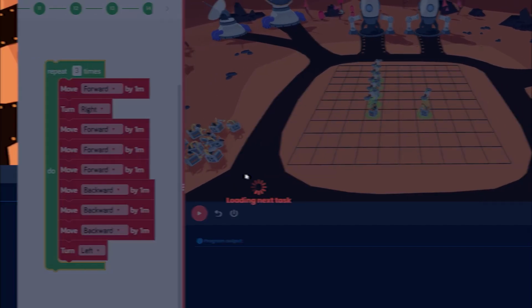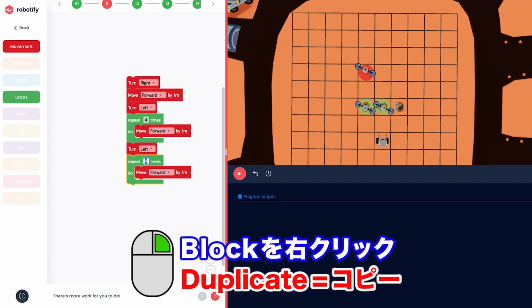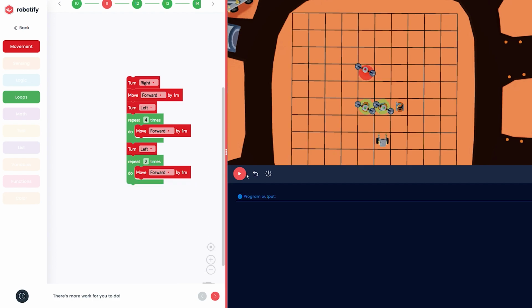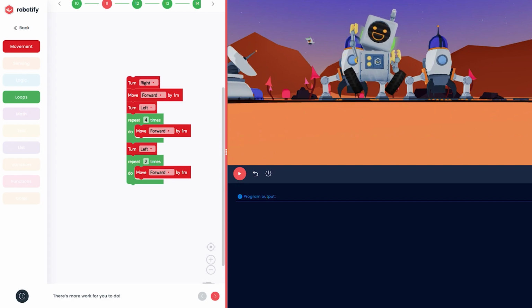Okay, going on to number 11. Ooh, so we have to go around. We gotta finish the code. So the code was started right, forward, left. Then we want to go forward 4 times. Let's turn left. And then forward 2 times. I can duplicate this. Duplicate means copy. And 2 times. Let's try that. And we got it.